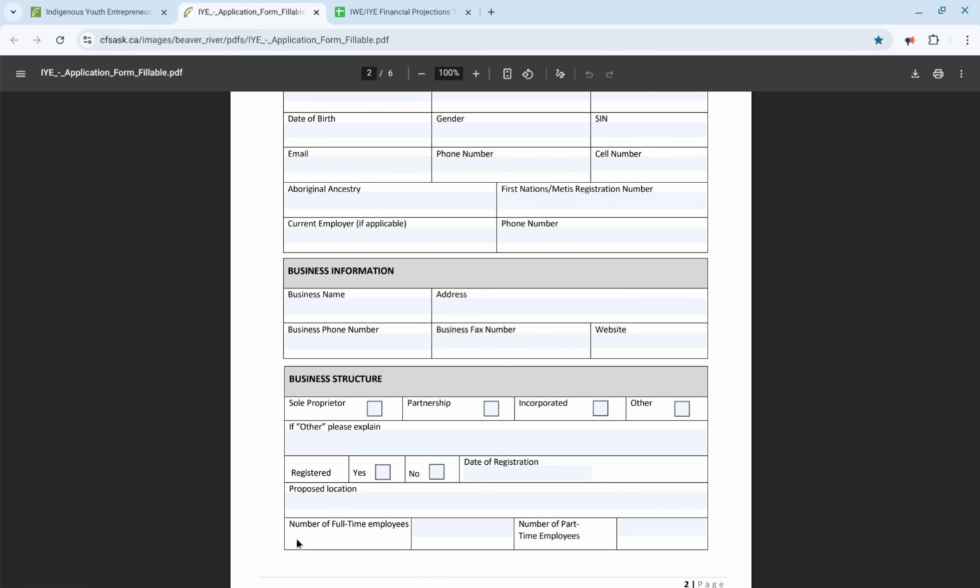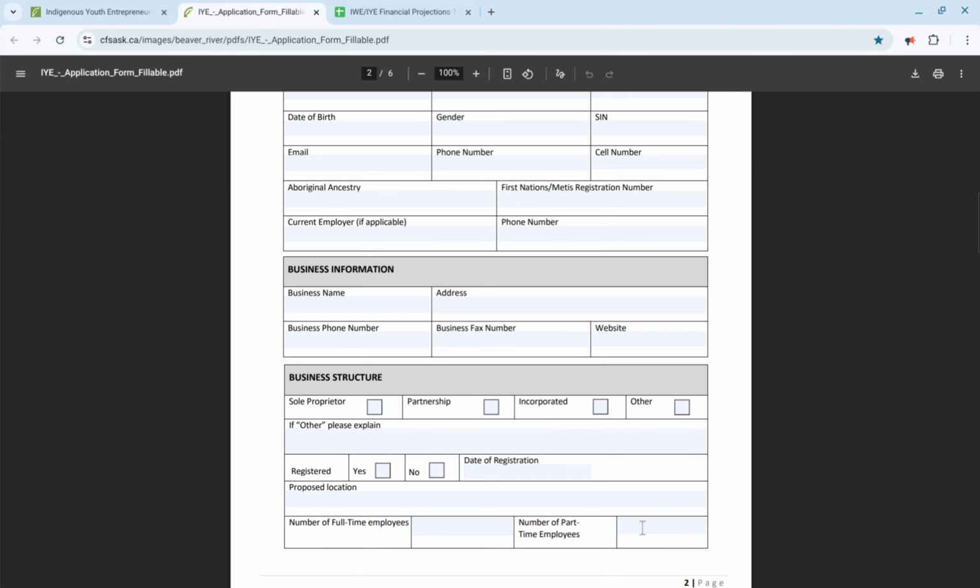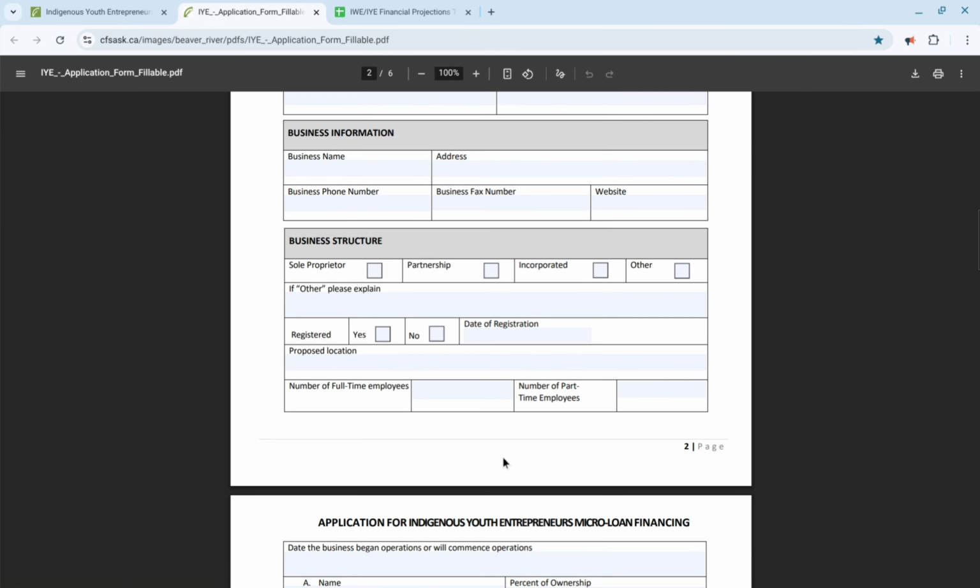Now, when it comes to the next part here, number of full-time employees. So just put in the number of current full-time employees you have. Maybe you don't have any. If that's just yourself, you can put 1. Number of part-time employees. Again, maybe you don't have any. Maybe that's just yourself. If it's just yourself, you can put 1. Scrolling down here to page 3.